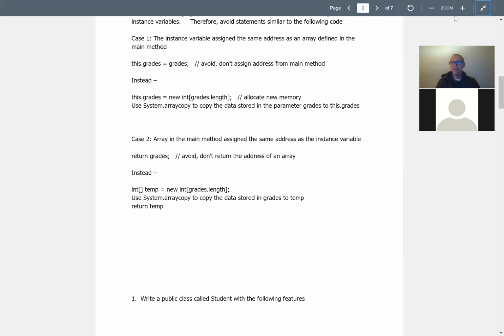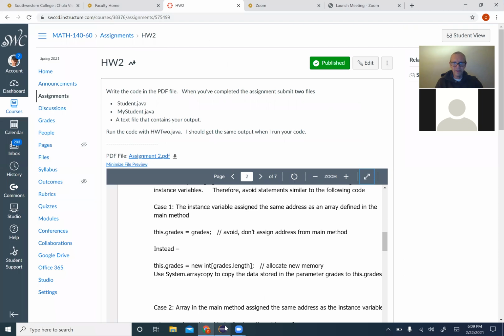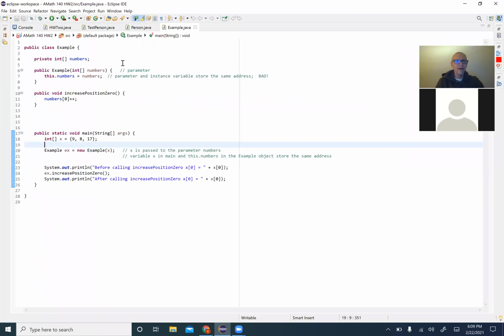Now let's see if I can, okay, here I have this really great example. I did this in the last class. Does everyone see Eclipse? Are you seeing Eclipse right now? Yeah. Okay, so it's really kind of a silly example.